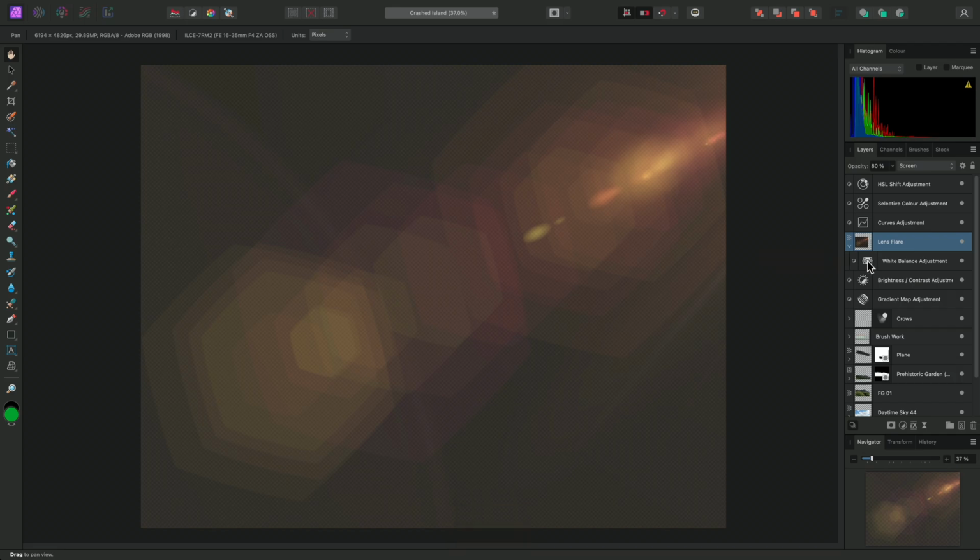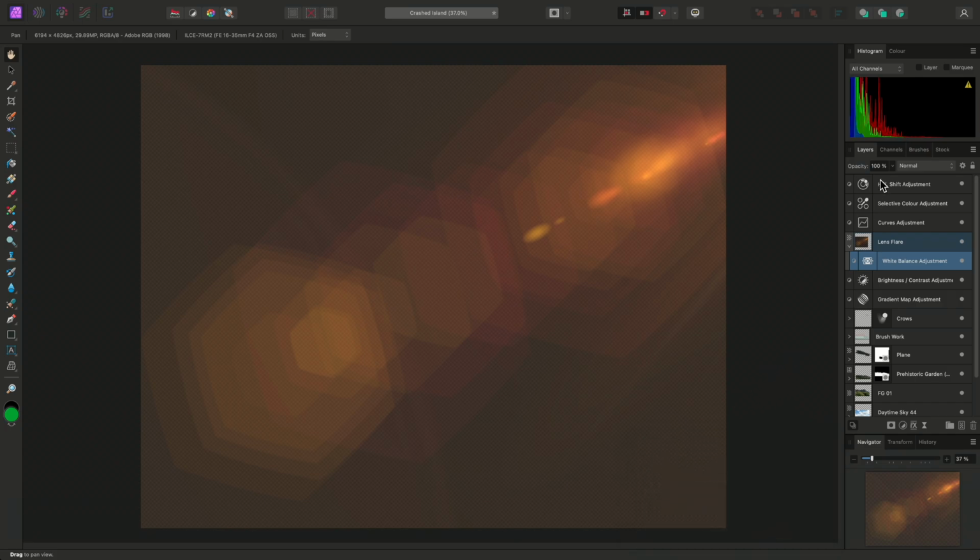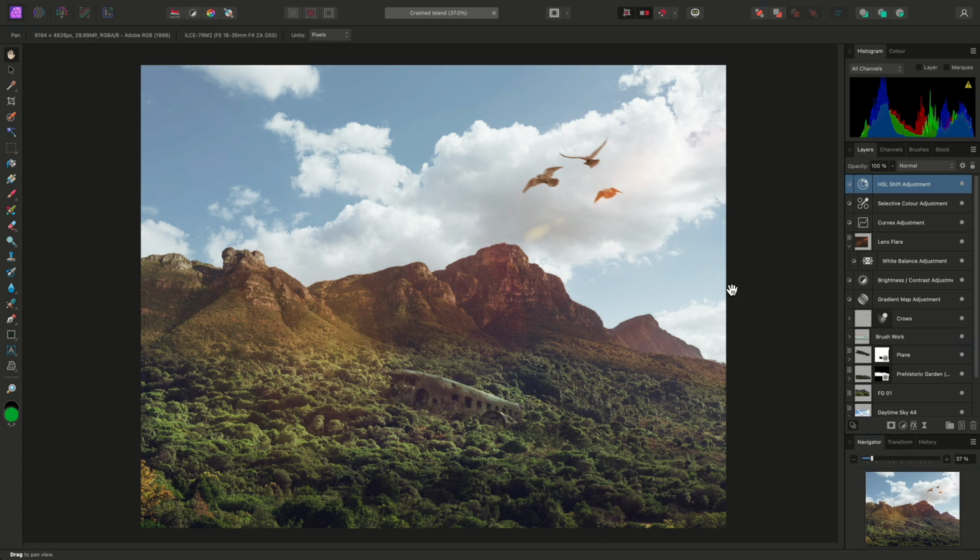And because the white balance adjustment is now a child layer, I can click on its thumbnail to bring the adjustment dialog up without leaving solo mode. This allows me to tonally modify the lens flare and see the result on its own before coming out of solo mode to see the whole composition.